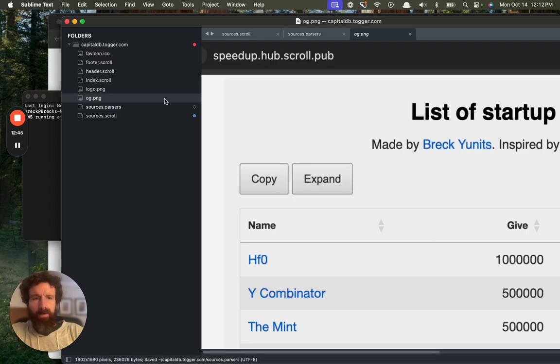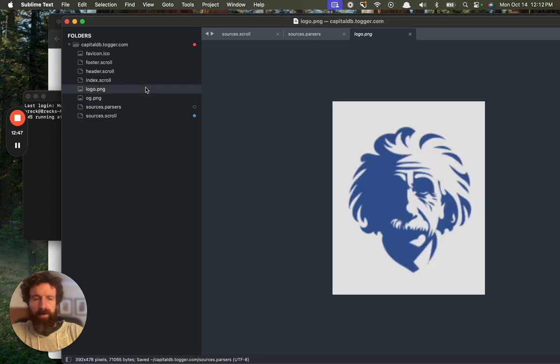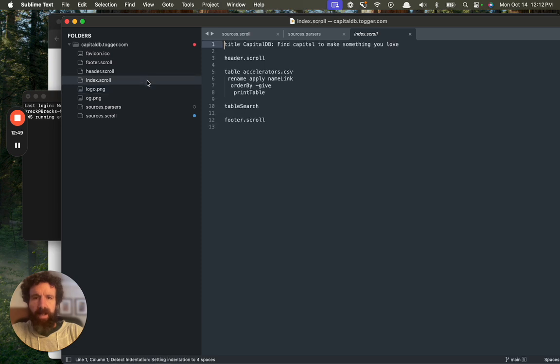All right, OG, what is this? Oh, that's just our open graph image. We've of course got Mr. Albert as our logo for some reason. CapitalDB, find capital to make something you love. And then, of course, we're going to be looking at the sources.